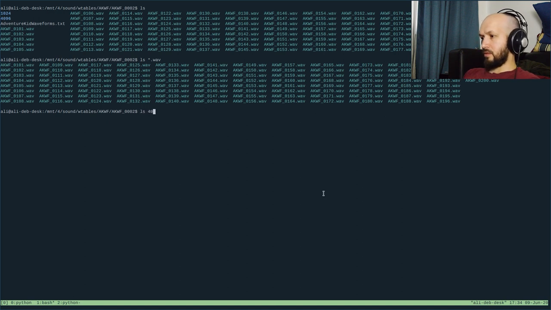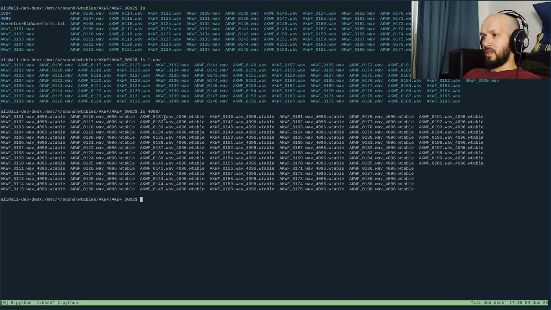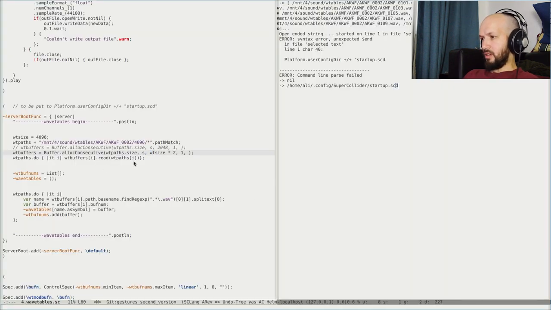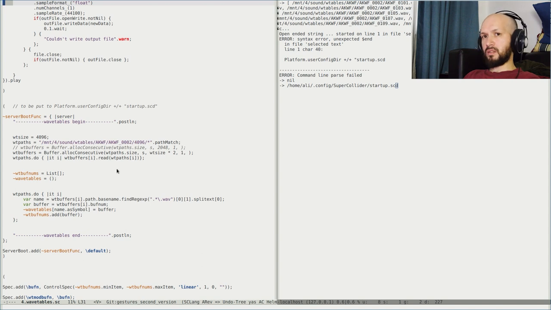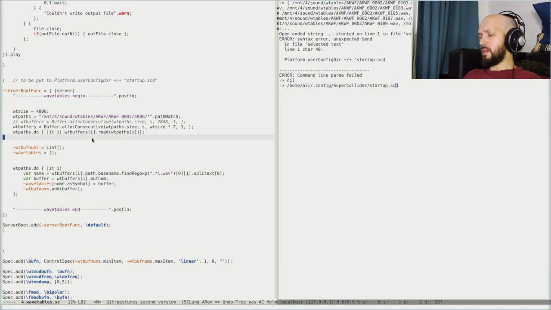ls for something, yeah. These are twice the size of these guys. Okay, I resampled the original WAV files to 4096. This is the key size of those wavetables. Now the wavetable format makes it twice for the calculation, but still, if that resembles some quality, the quality level is this 4096, yeah, not 8192, yeah. Okay.